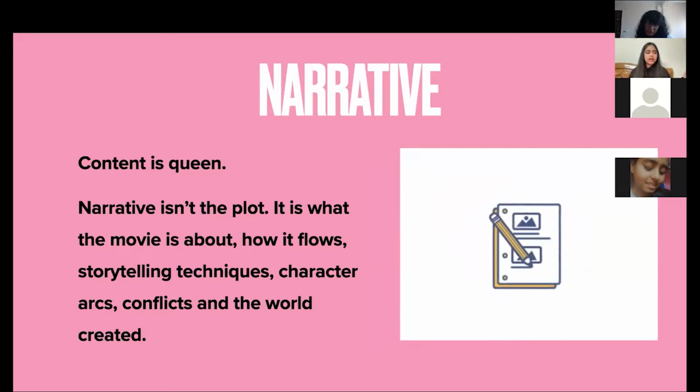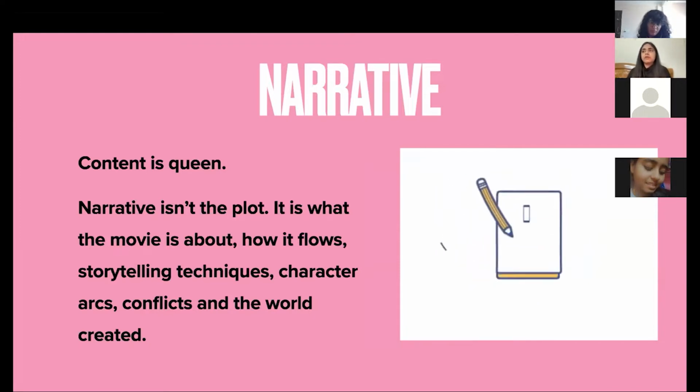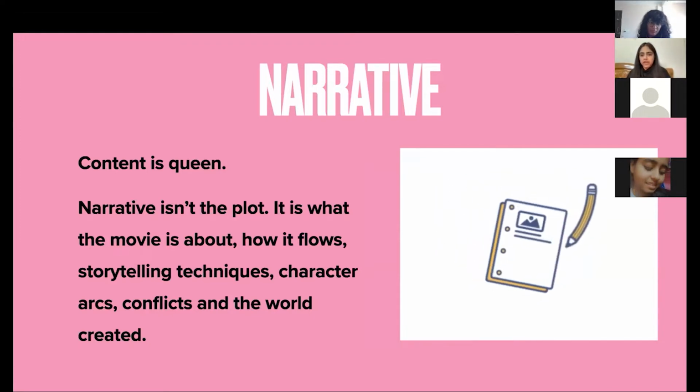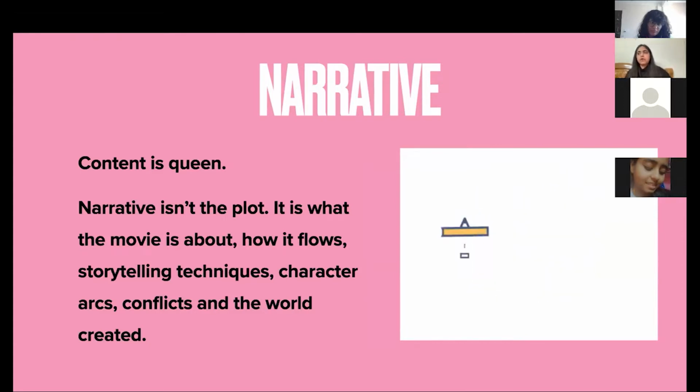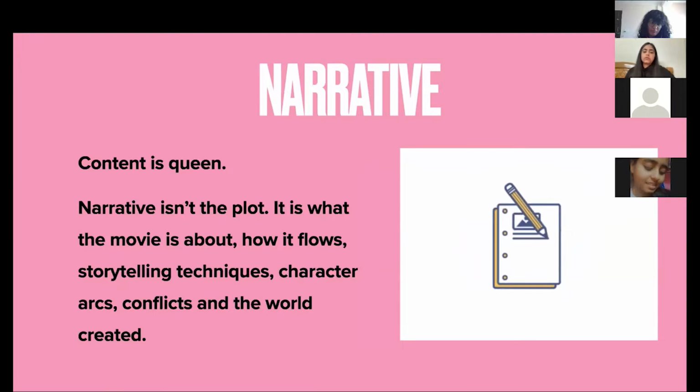It is saying that everything that makes a film, the story of it, the plot of it, is all the narrative. But just the content, just the written part of what a film is, is not just narrative. Narrative goes way beyond that. Narrative is way beyond the plot of a film. It is what the movie is about, how it flows, what are the character arcs, the conflicts, the world that is created. I'll give you an example.